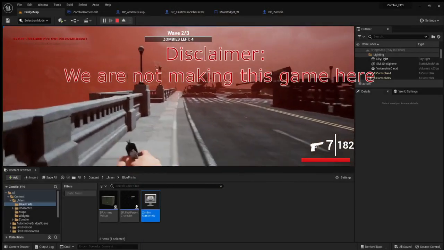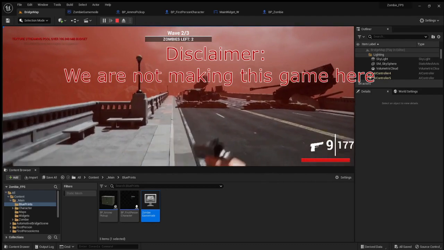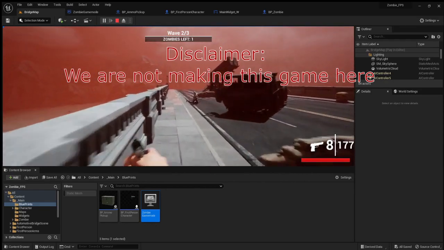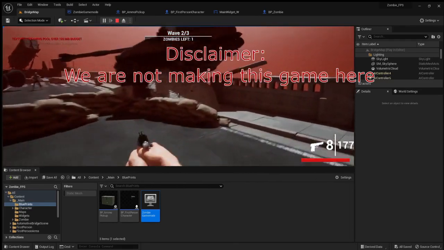Today we are going to be writing gun logic in Unreal Engine 5. Now it's fairly simple, but I know some of you don't know how to do it. Just kidding. Anyways, on to the tutorial.